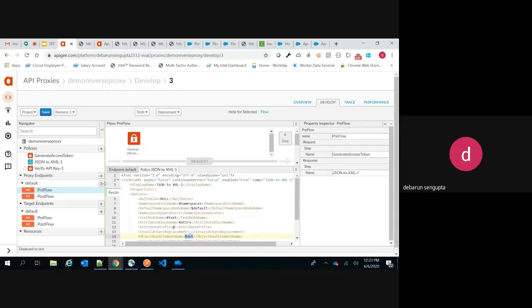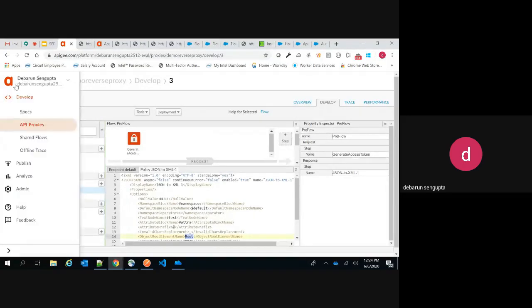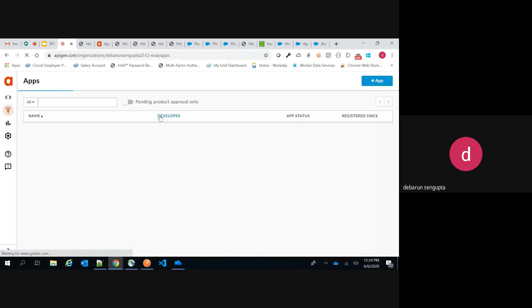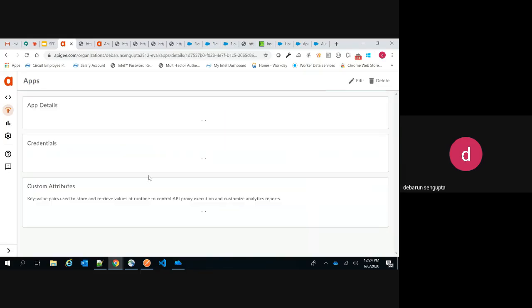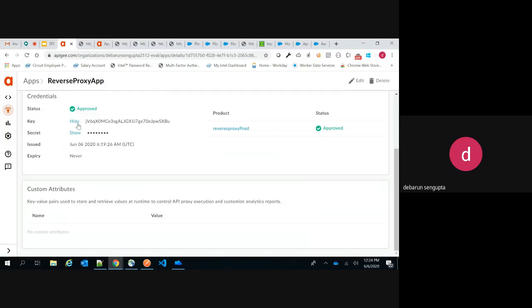The access token is totally dependent on your needs, if you have made your endpoint access token protected or API key protected. If you remember, I went to the publish tab. In the publish tab, there was an API product, a developer tab and an app. Under apps, if you go to the app which you have created for your proxy, you will get a key, which is a client ID, and a client secret. This is for calling from Salesforce to APG.